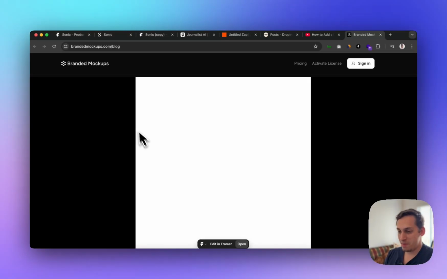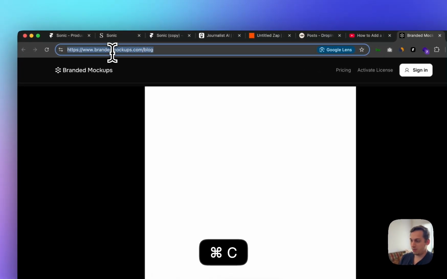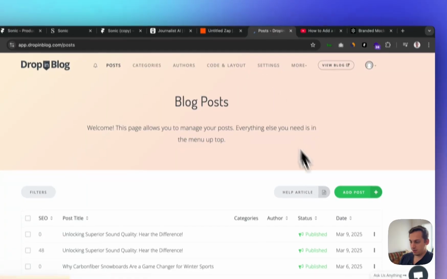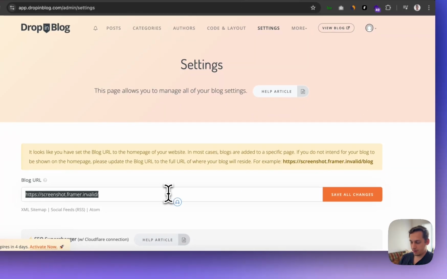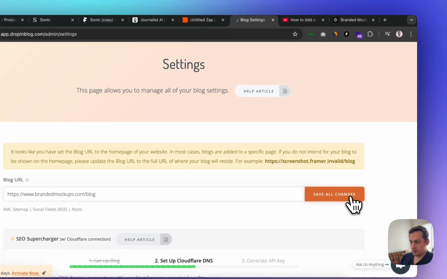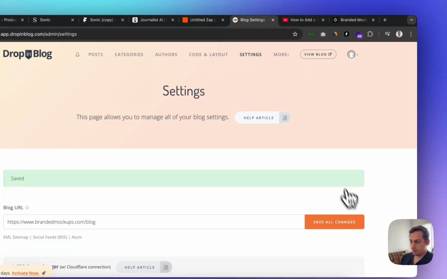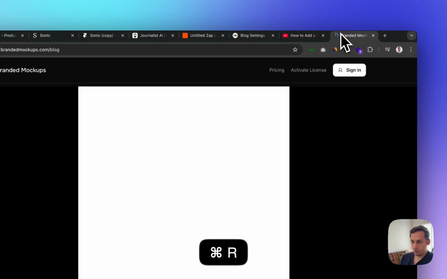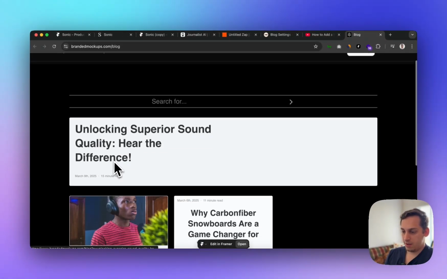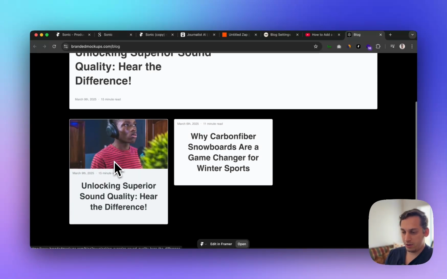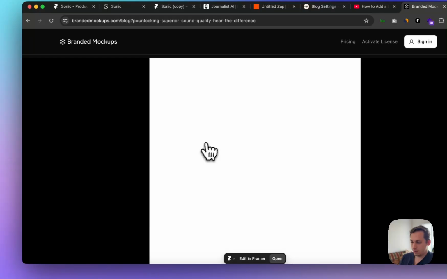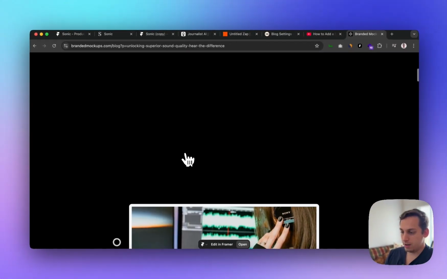And when we open, nothing happens, but basically what we can do is just copy this, go to our DropInBlog, go to settings, and we can just add our URL, save all changes, and it's saved. And now if we refresh, now it seems to be working. We just have to add a little bit of styling, maybe make this page white, for example. But if we can click on this, we can read a little bit more about this. We can listen to the article.